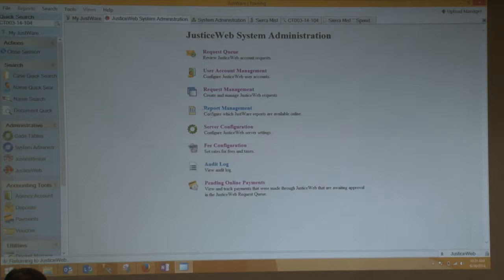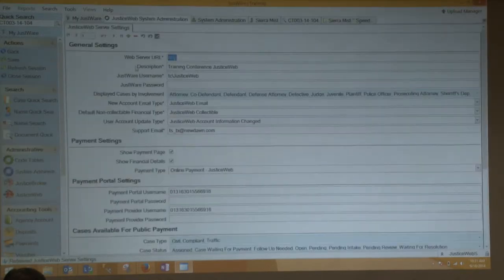Other thing is we have a user that runs JusticeWeb. That user must be a part of the collecting agencies that you want to expose online. If they're not a member of that collecting agency, they do not see that money. Or it's just like in JustWare, right?